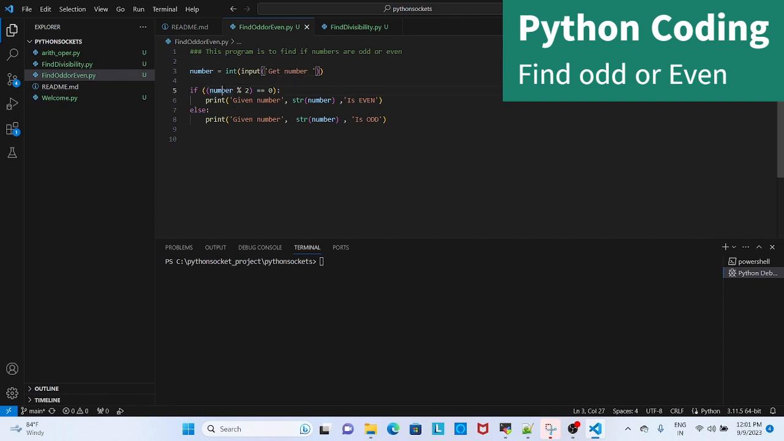Now to check if the number is odd or even: if the number is even, it will be divisible by 2. If it is divisible by 2, the remainder will be 0. So that's what we are checking, number mod 2 equal to 0. That is, if you get the remainder as 0, then it is an even number. Otherwise, it is an odd number. That's all. So this is the program.